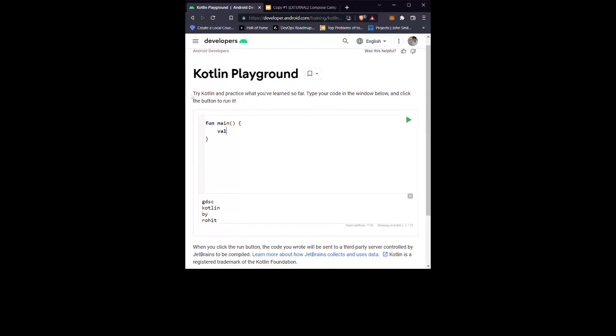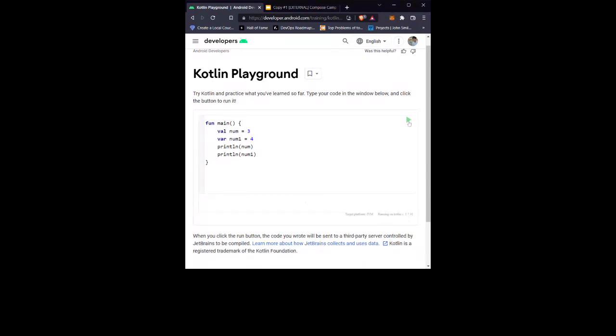Now I'll create val num and set it to 3. Done. And I'm going to create another variable, num1, equal to 4. Now I'm going to println num and println num1. Let's print this. Cool, we got it.